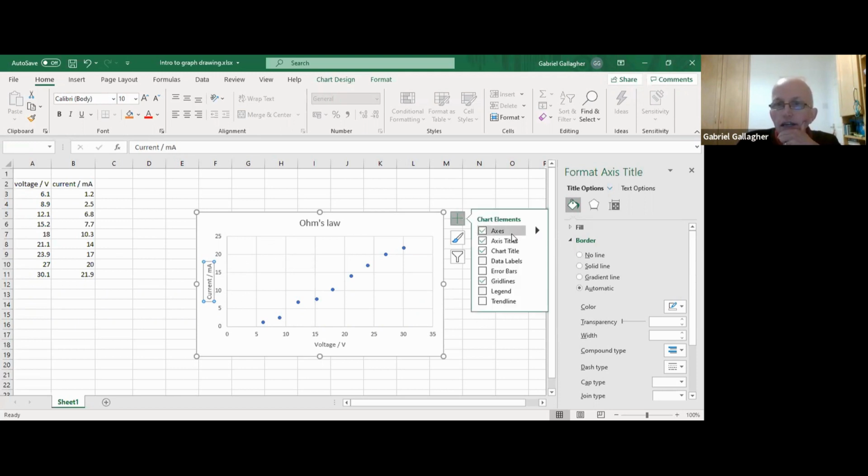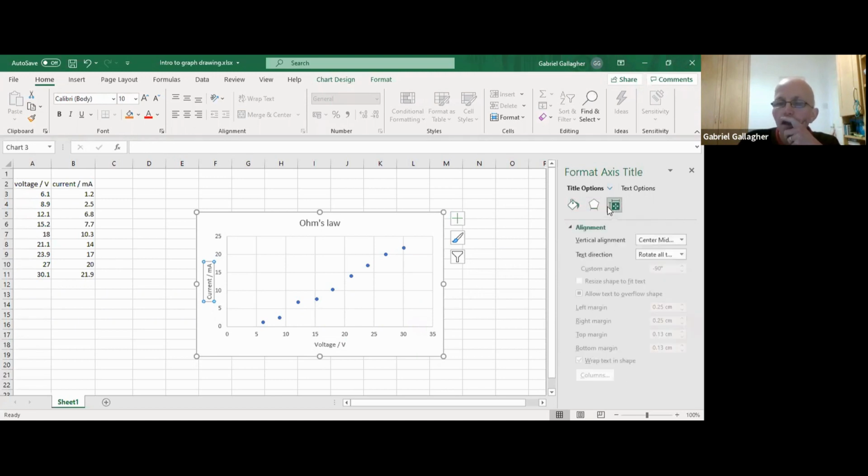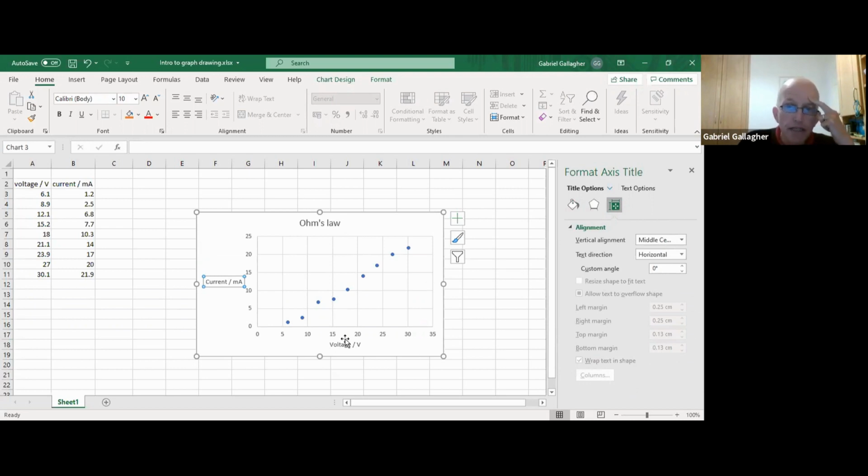It's only a quibble of mine. I go to more options here, and again select that box. And over on the right-hand side, it says Format Axis Title. If I go to the third of the three icons here, one of the things that appears is text direction. And I can make that horizontal. I think that's much easier to read. And again, you'll see everything resizes automatically for you. So it's really handy. Right, that's my labeling done.